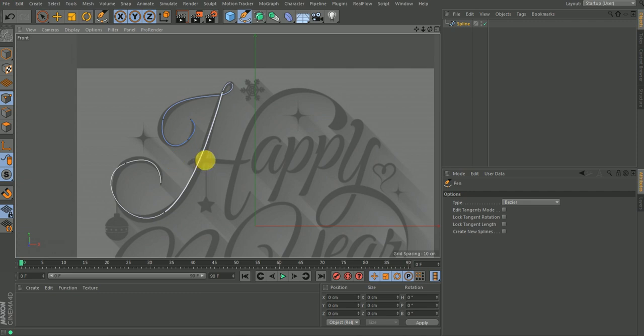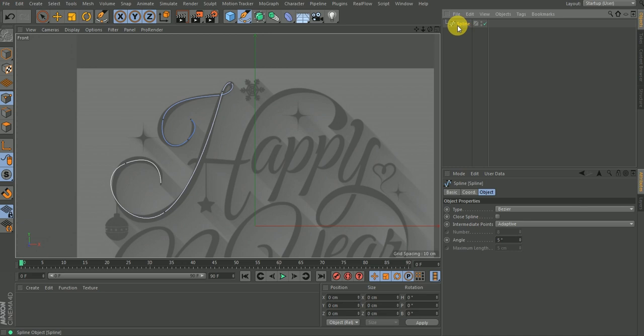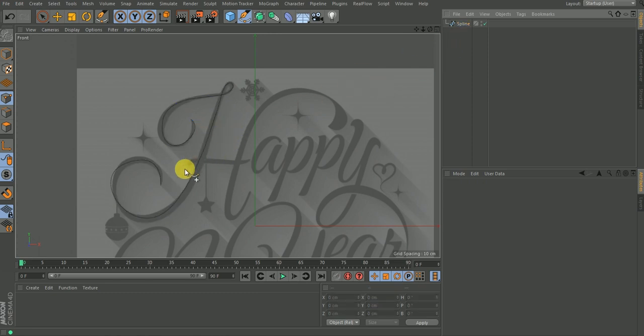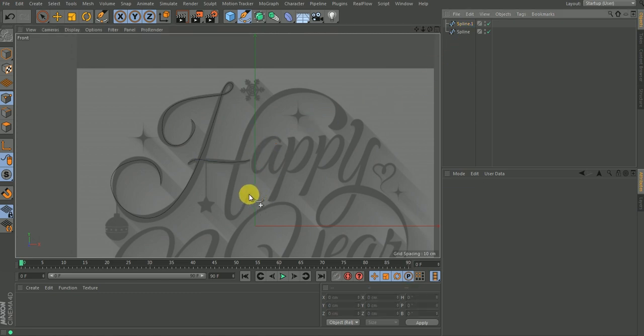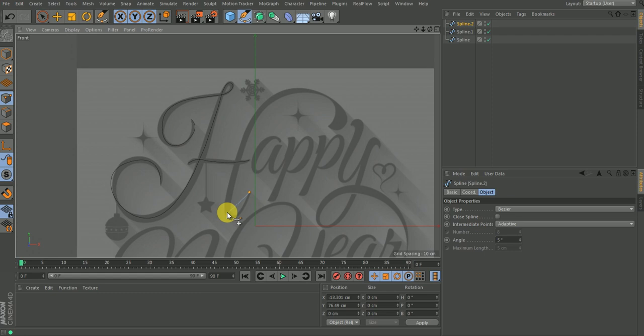So for me to create this other part, I must make sure that this spline is not selected, because if it is selected and I continue, it's going to be one spline and I don't want that. So I'm going to make sure I deselect this, then start the creation of the spline from here. Escape to stop, deselect, then start a new one from here. So I have a third spline.